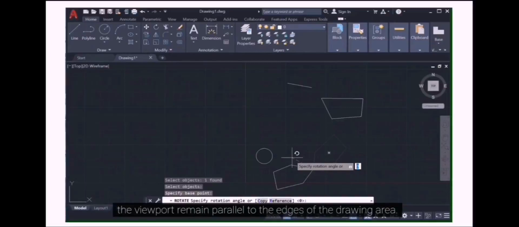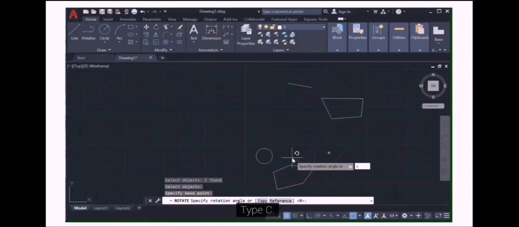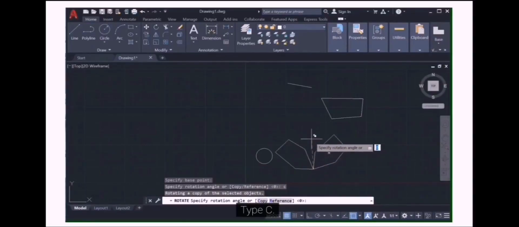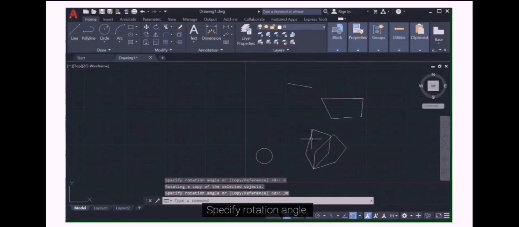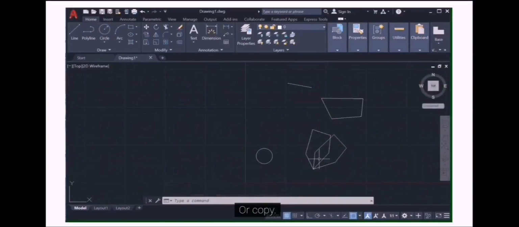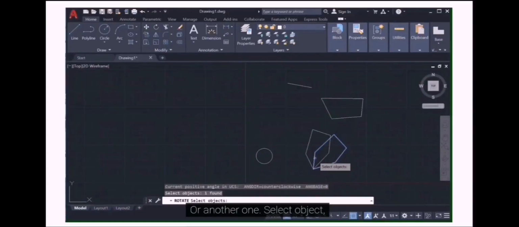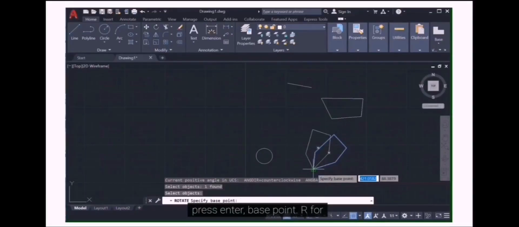Type C. Specify rotation angle. Copy. Another one. Select objects. Finish with Enter. This one.